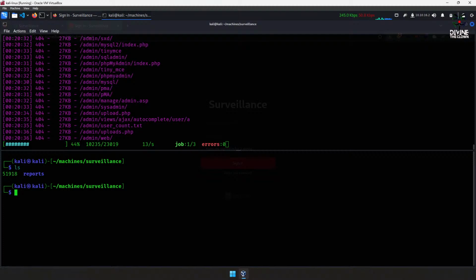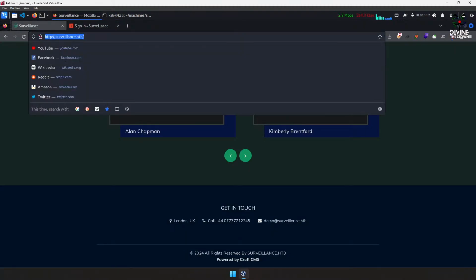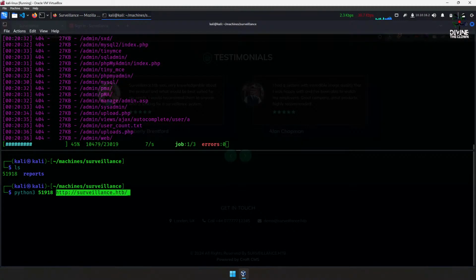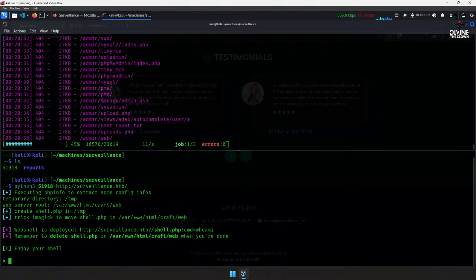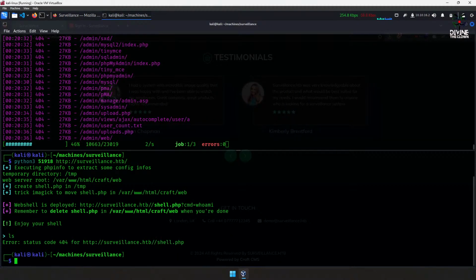It's in Python, so we can use python3 and this, and after that we need to define the host, which is going to be this, and paste. So if I now trigger this, we should get the shell, and there we go. So we have the shell. Let's see what we can do here.